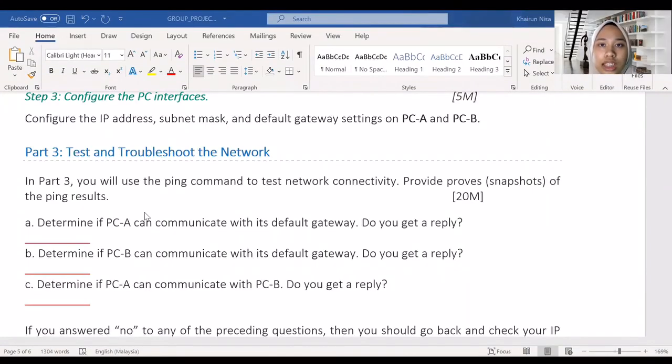Finally, we need to test and troubleshoot the network using Packet Tracer. So we can use the ping command to test the network connectivity. So here are the questions. A. Determine if PC A can communicate with its default gateway. B. Determine if PC B can communicate with its default gateway. And question C. Determine if PC A can communicate with PC B. Did you get the reply?